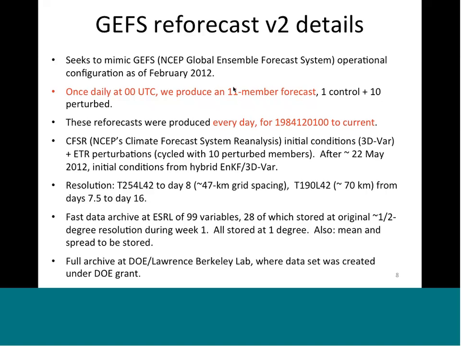Now, in the new operational ensembles, they actually are using a somewhat improved system for defining the initial condition, which is a hybrid ensemble Kalman filter 3D-Var analysis scheme that we helped develop. The resolution of the system is T254, that's global wave number 254, so it can resolve 254 sinusoidal variations around a given latitude circle. And that ends up being roughly equivalent to a 47-kilometer grid spacing with the associated Gaussian grid that's used here.